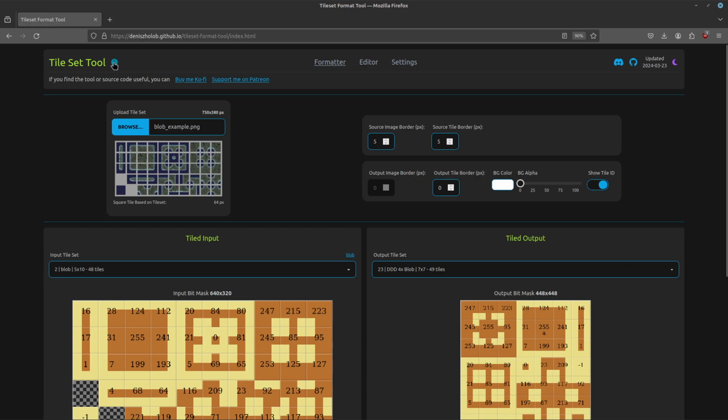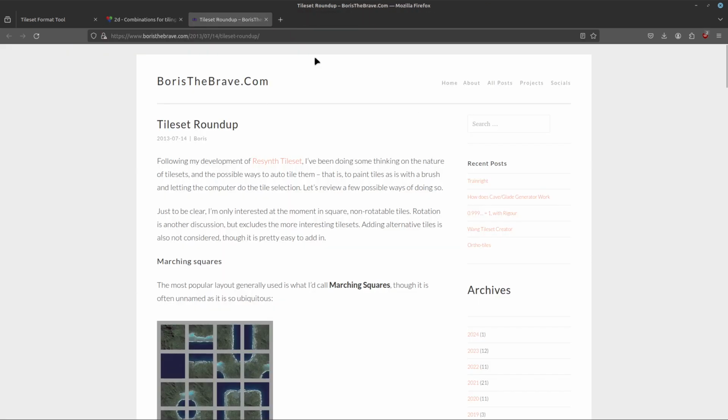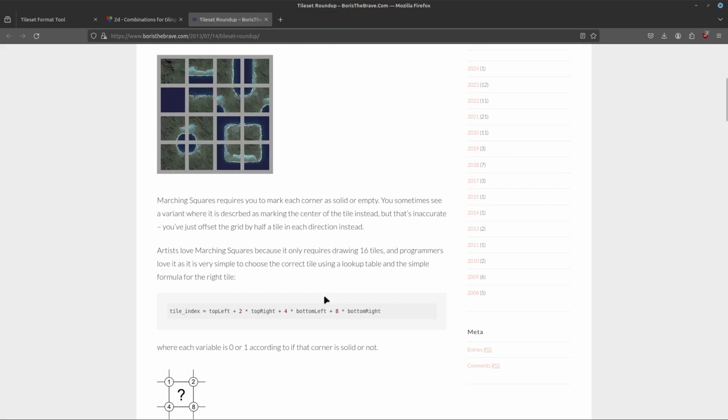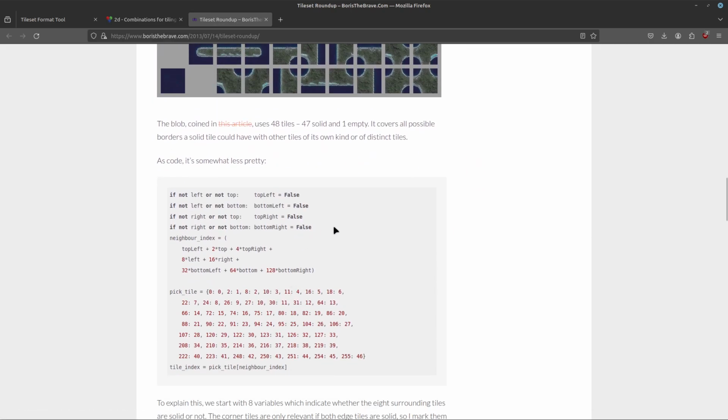So firstly, we'll go to the tilesets overview here on the info button, and it brings you to a Stack Exchange article, just talking about how the tile sets are composed and why we need them. And there's an article that it references by Boris the Brave and Sean Howard. And this one is actually a really good one, just to know about what the numbering for these is and why it's 48 tiles.